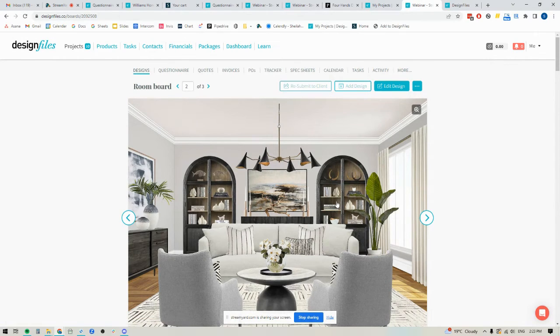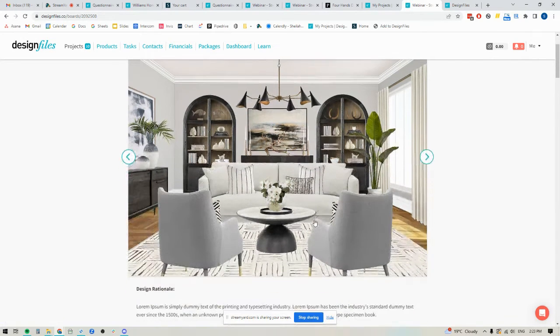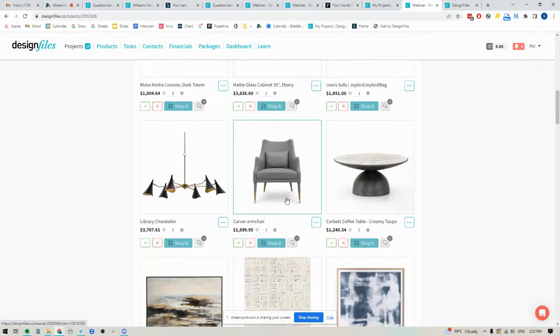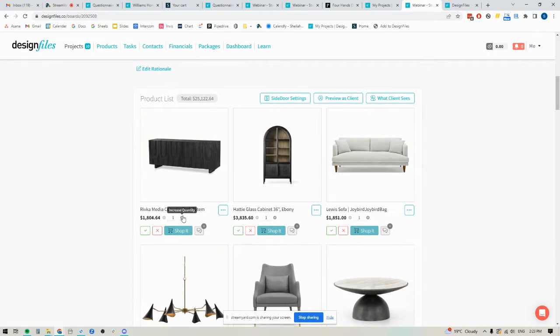And one of the key features that is built into Design Files that a lot of our designers like because it saves them time is the fact that when you save your design board, the full product list is automatically generated for you. This product list is going to include all the product information. It includes quantities needed. You can bump that up if you need to. It'll include shop links. It allows the client to approve, decline, or leave feedback. And it all happens within one clean interface.